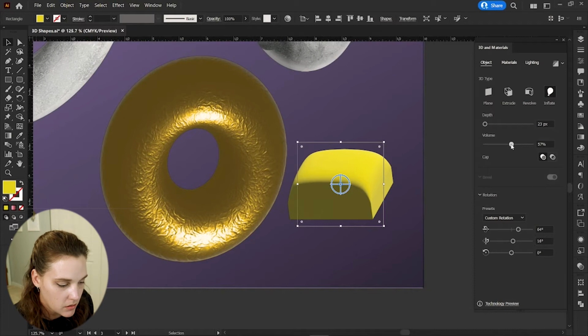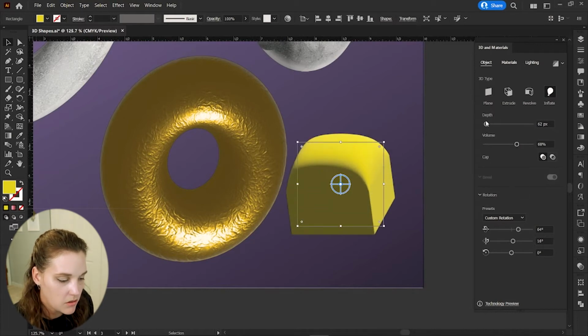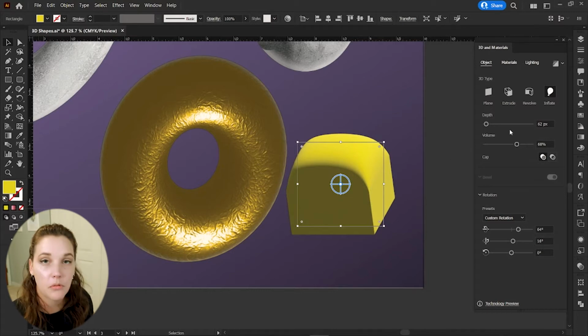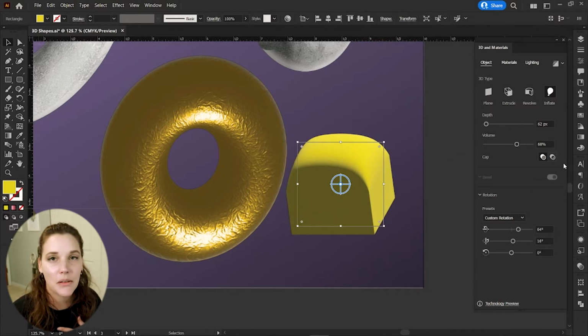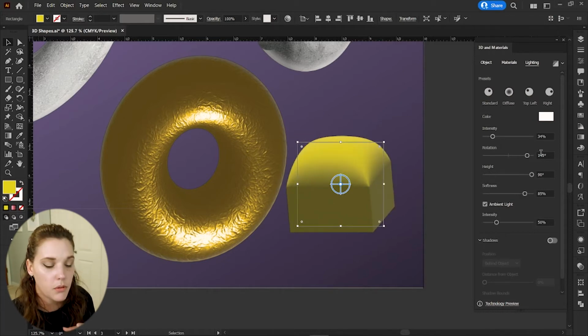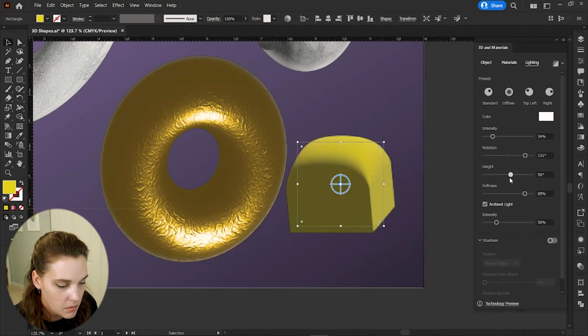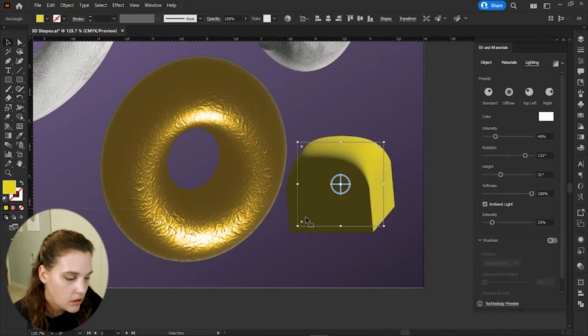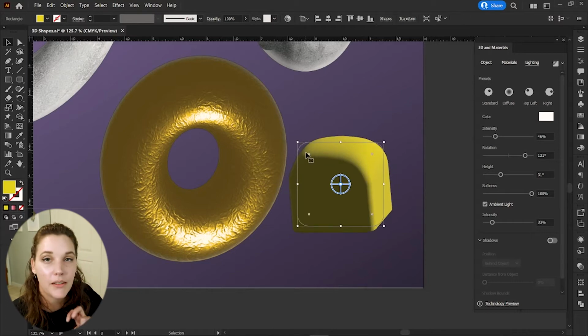Let me see if I increase the volume a little bit more. There we go. Let's do depth more. There we go. So you can see it kind of starting to look like a loaf of bread, which I think is so funny. Let's go to lighting. Choose diffuse. I'm going to choose a lower intensity, around 34%. The height, I'm going to make it pretty high, just so that the front is pretty much in all shadow. You can go in and modify your shape and round out the corners and make it look more like softer, if you will.